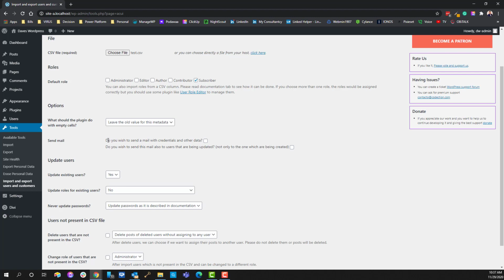Okay, so with that being said, now you would go ahead and check that, but because I've downloaded the sample file, I'm going to uncheck it, but you should probably check it. All right, and then it says, do you want to send an email also to the users that are being updated? So if you have existing users in the system and you're running this import and you're importing users that are already in the list, it's saying, do I want to send an email to those users? And essentially there's other options about overriding existing users, and here we go, update existing users.